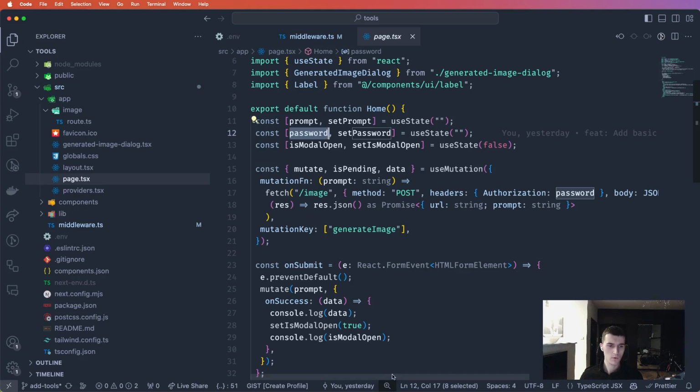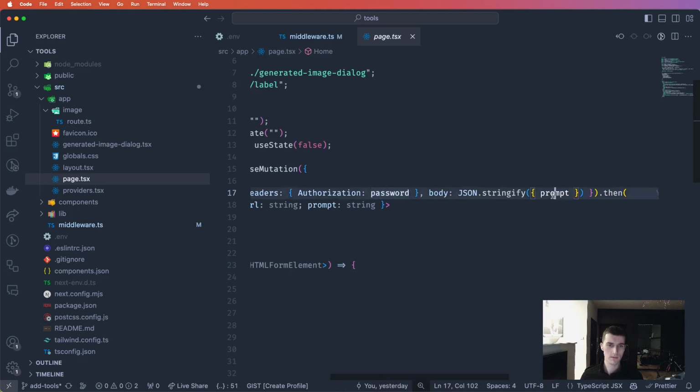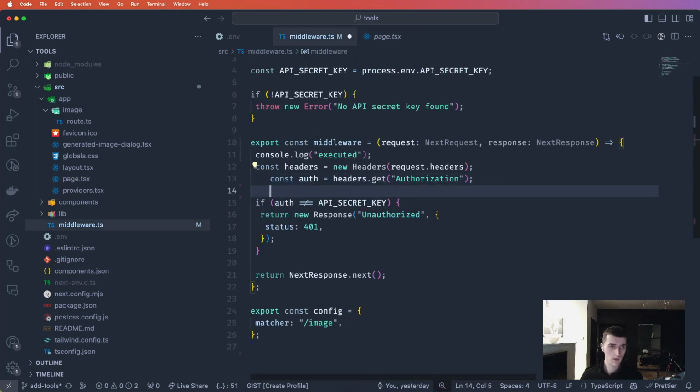So basically what it's doing is sending a post request to slash image, and in headers there's the authorization header, and here's our password, and in the body I send prompt. That's all. Then I read this authorization header, and if the password that is sent from the frontend is not equal to the secret that I've set in my environment variables, then I just return response unauthorized with status 401. That's all. And if everything is fine, I use NextResponse.next.